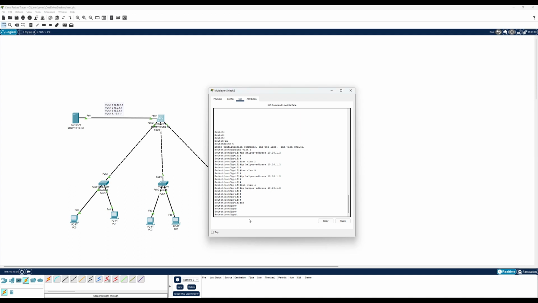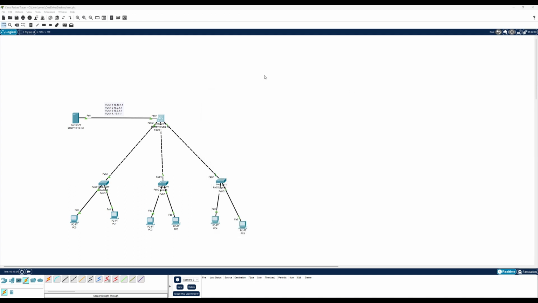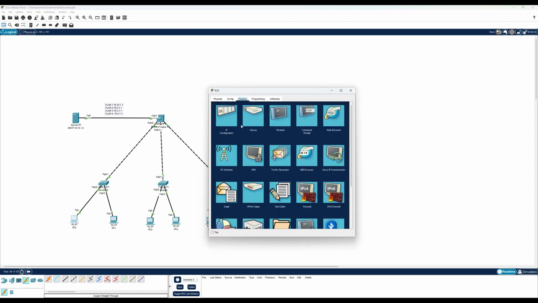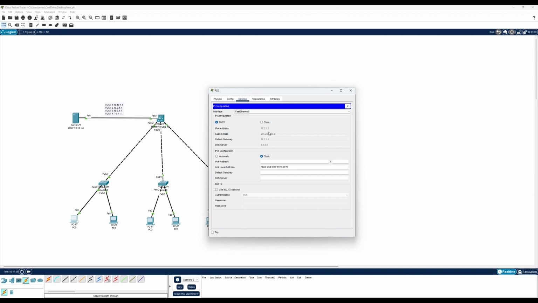So once you're done, you can just exit. And once you are done with all that, you should be able to successfully retrieve a dynamic IP address for all your PCs. So you open IP configuration. There they go, 10.2.1.3. This is connected to VLAN 2, and then VLAN 2 is 10.2.1.1, and the next addresses should start from 10.2.1.2. Sorry, correction. It'll start from 10.2.1.2.